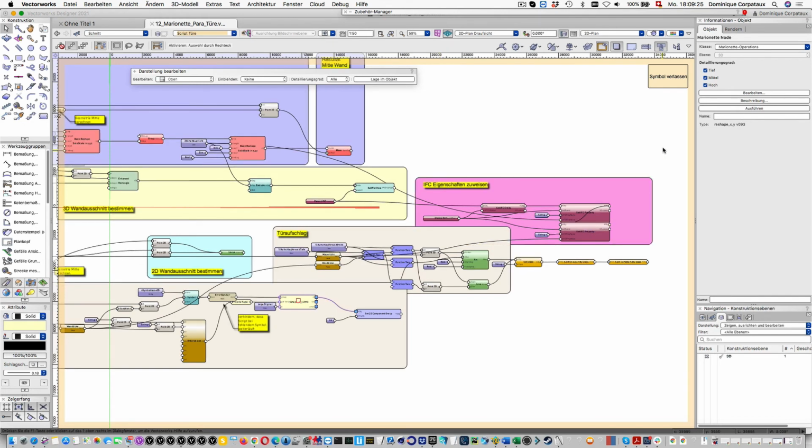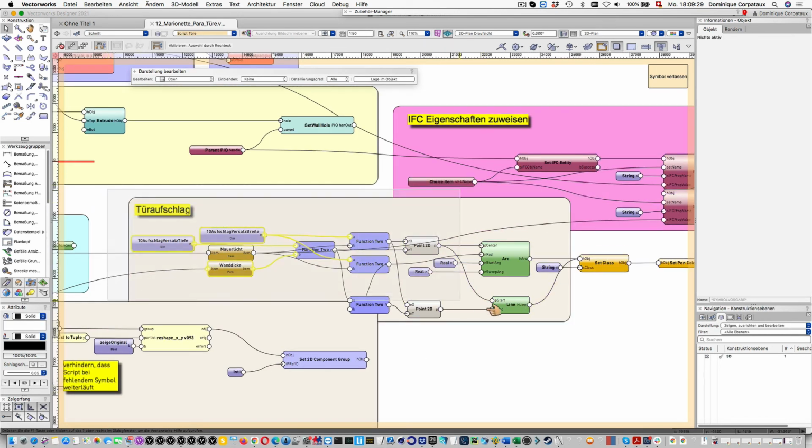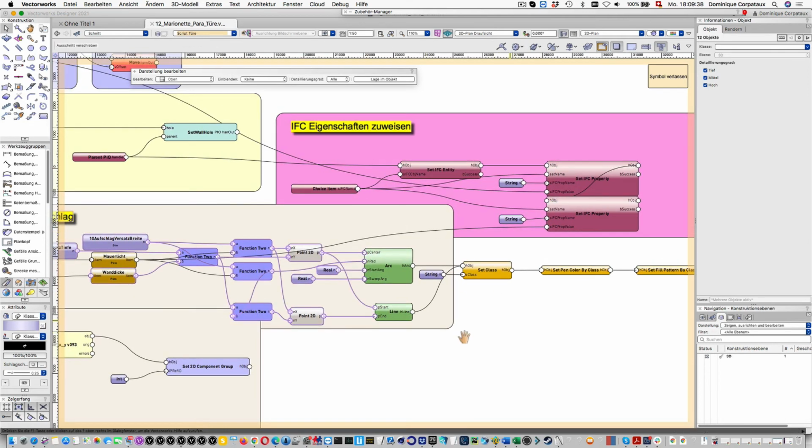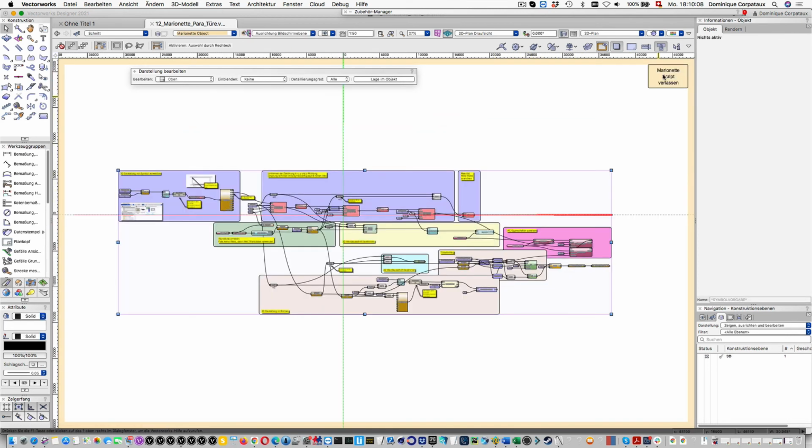At last I modeled the door opening in 2D. Quite a big part of the script is to just make a line and an arc to show the door opening of this object. Then it will be inserted in this class, which is written in this string, and lastly the IFC settings are also included inside of that plugin.